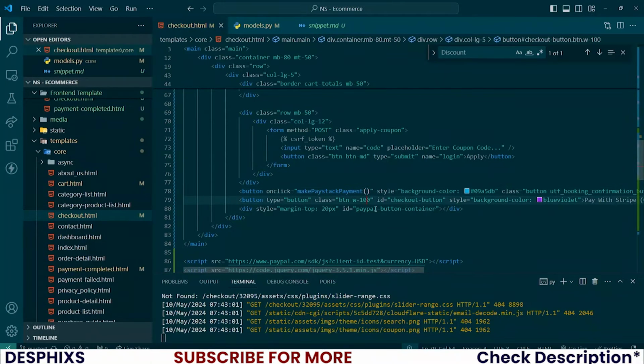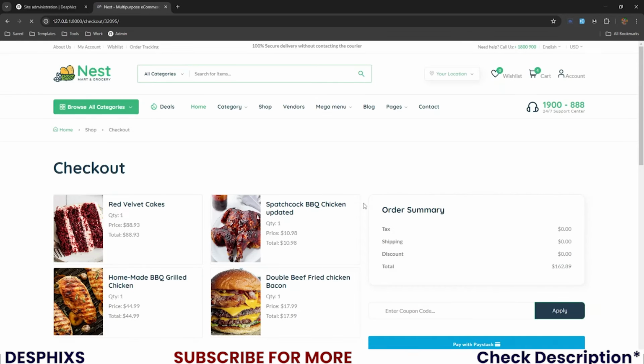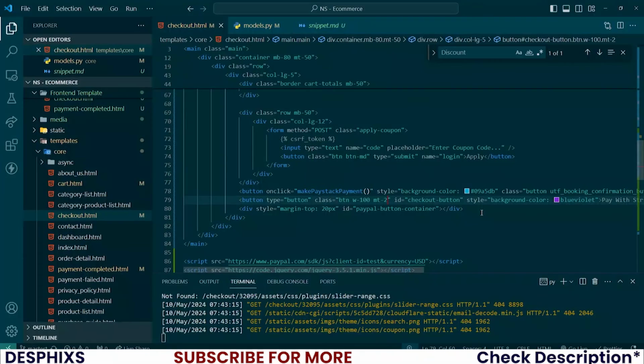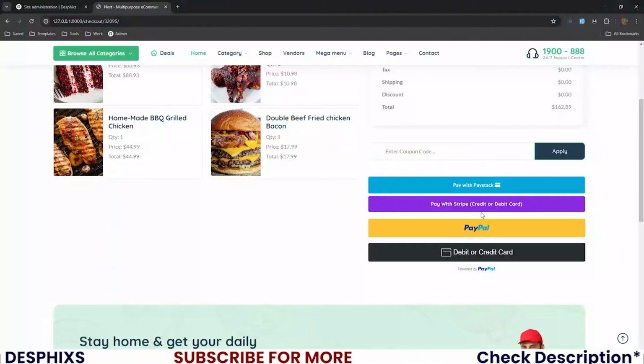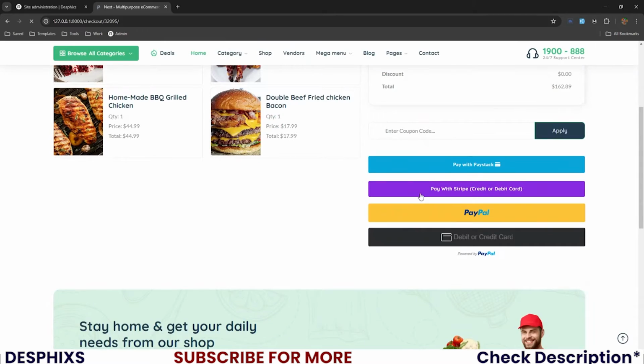And I also want to give this a margin top of 3. Let me say 3 or 2. Let's see. Okay, that really doesn't look good. Let me say margin top of 4. Let's see how it looks. Okay, yeah, I think that is okay.